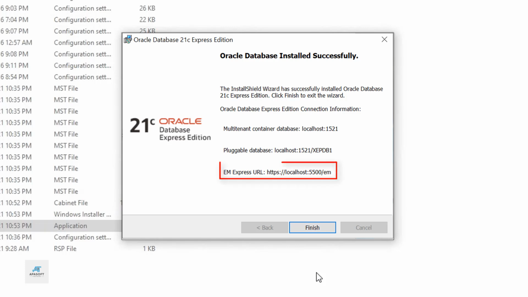Finally, the third line tells us how we can access Enterprise Manager Express. EM is a tool in web mode that allows us to manage and work easily with the database. It is very useful for those of you who have no knowledge of Oracle. By default, it listens through port 5500.